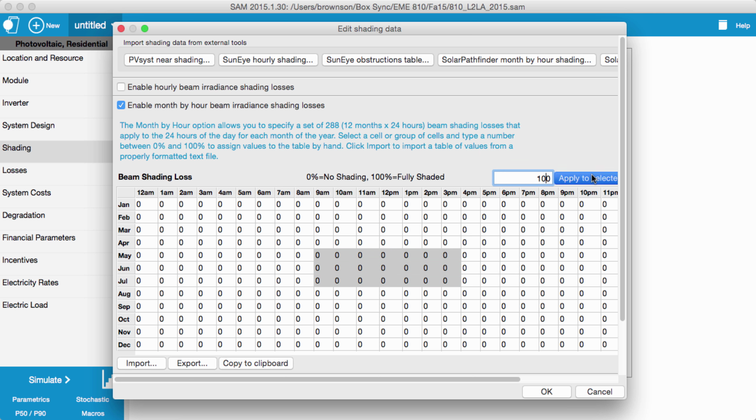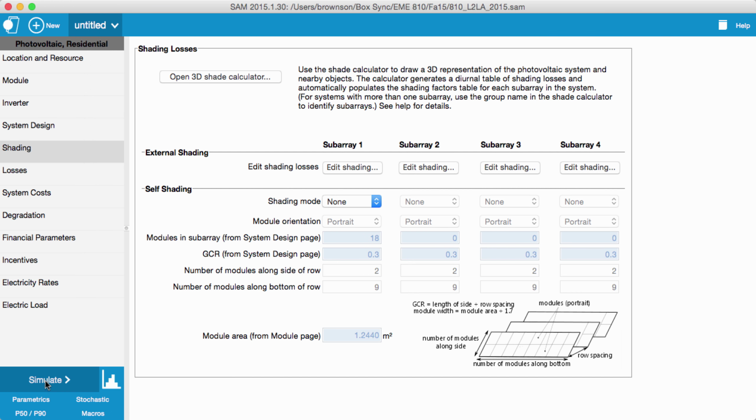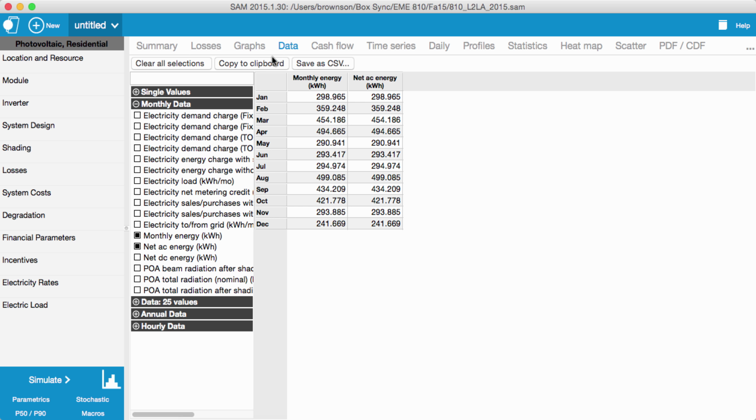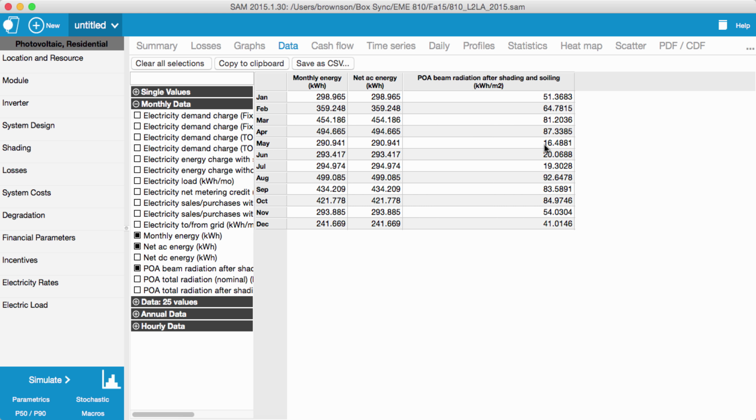Again, I can apply some selected shading, hit OK, hit simulate, look at the plane of array, and I notice that I have my losses in May from my plane of array beam radiation after shading and soiling. So there's some really great outputs that I can collect here, and I could grab that data.